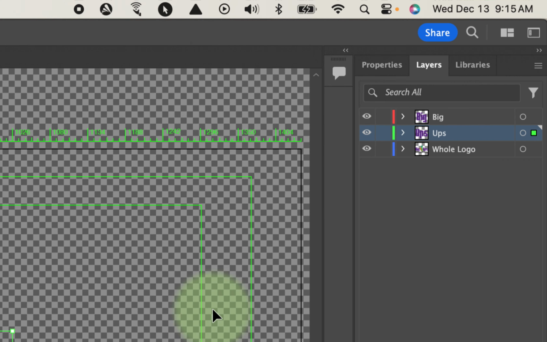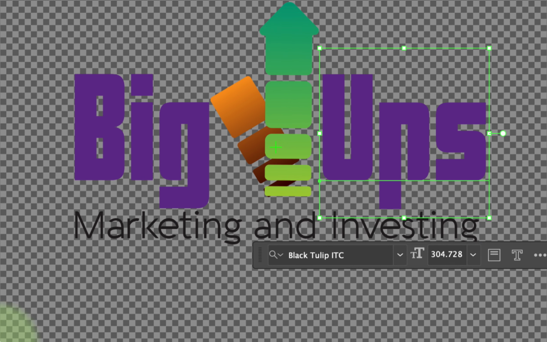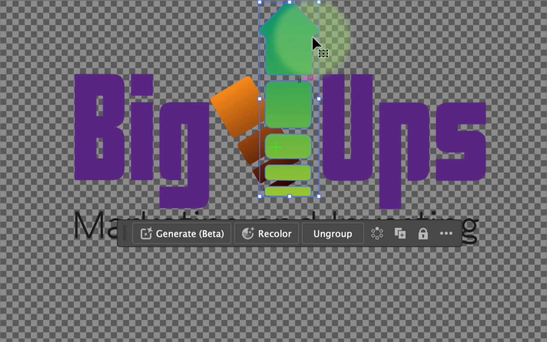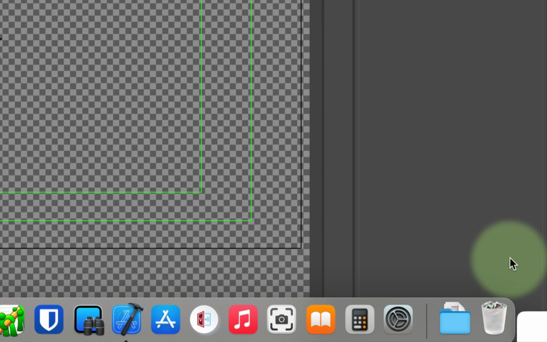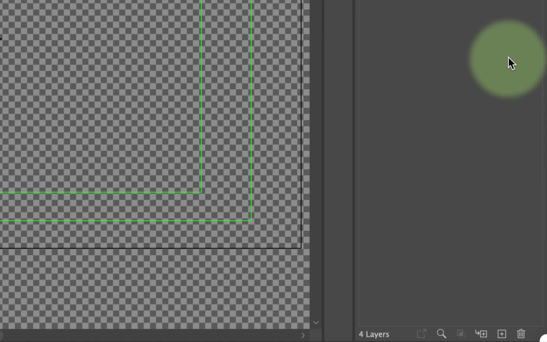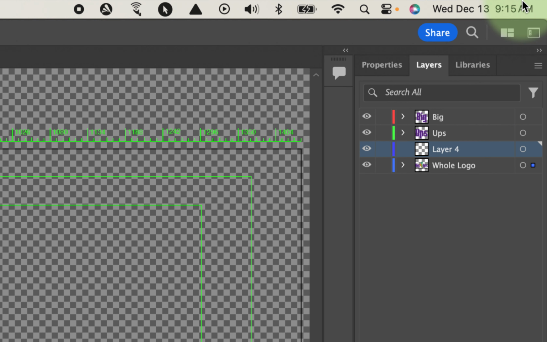There we go. The next thing that I want is going to be this section of the arrow. So I'm going to Command C to copy, come to the new layer icon. There it is. Command Shift V to paste in place. There we go.